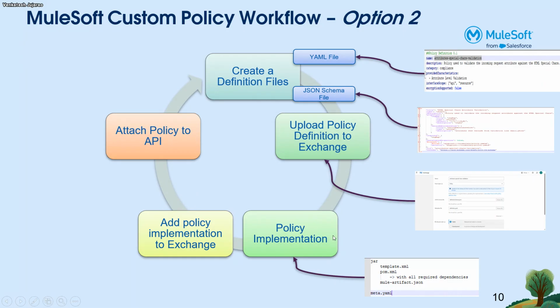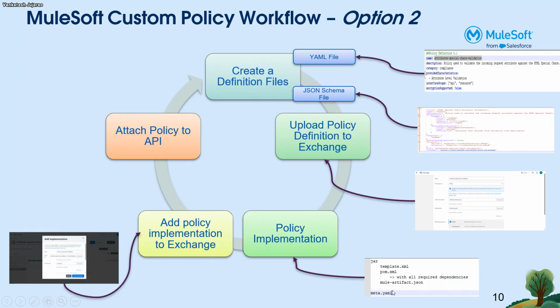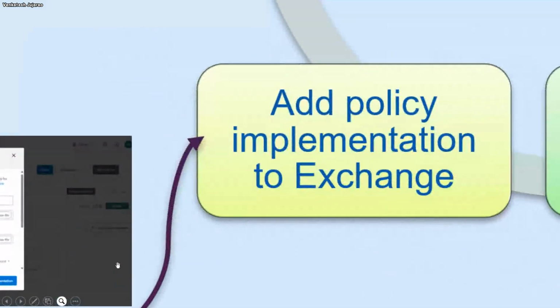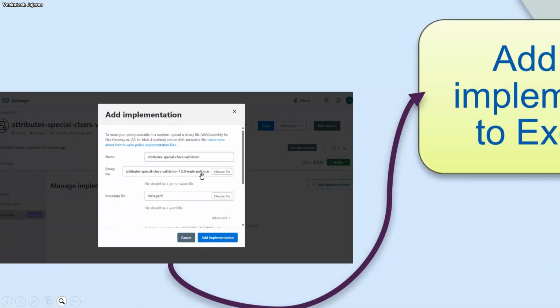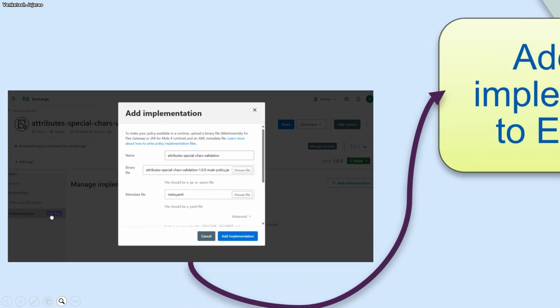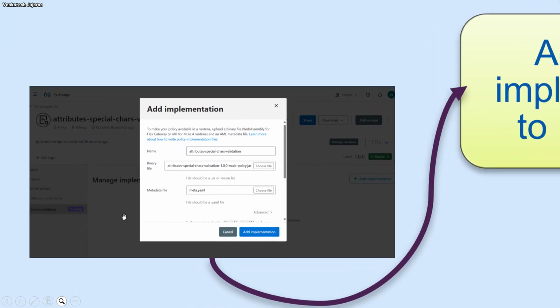Now, as part of implementation, we need to provide two things: jar and meta.yaml. Within the jar, we have template.xml, which holds the logic of the policy, then pom.xml and mule-artifact.json. Once the implementation is completed, we build a jar, and then add this jar and the Mule meta YAML file to the implementation. The asset has been created. Within the asset, we have an option to add an implementation. As part of that implementation, I'll add my jar here under binary file, and the meta file.